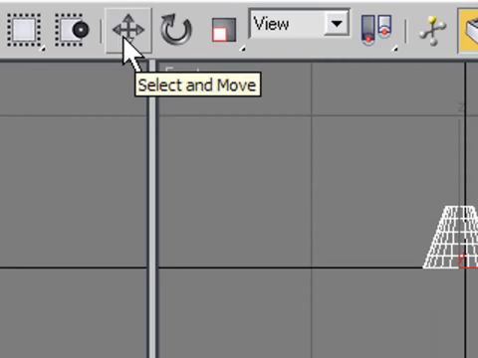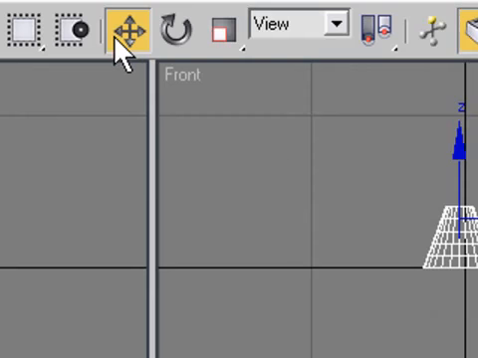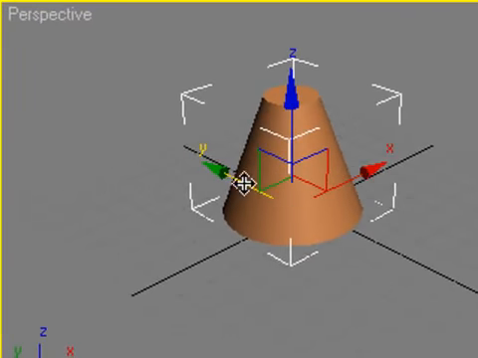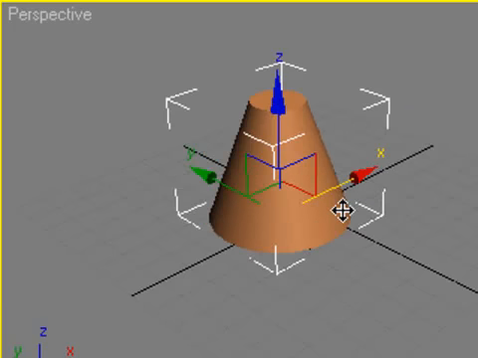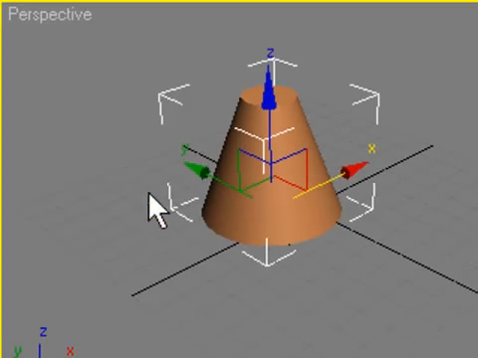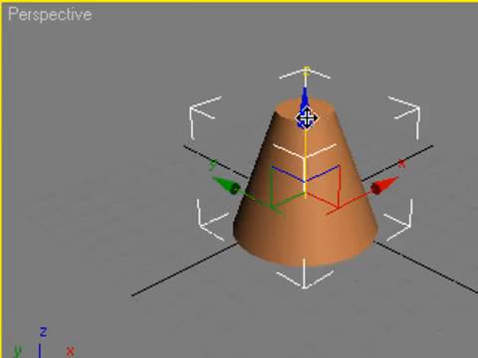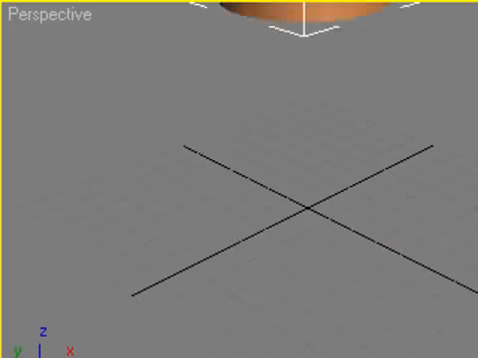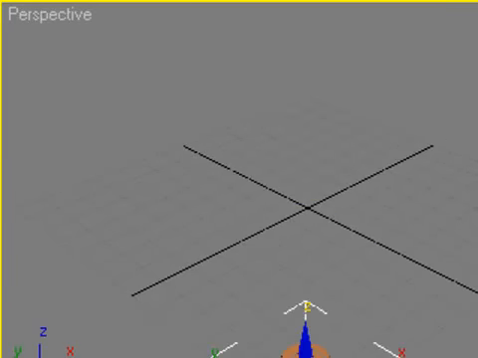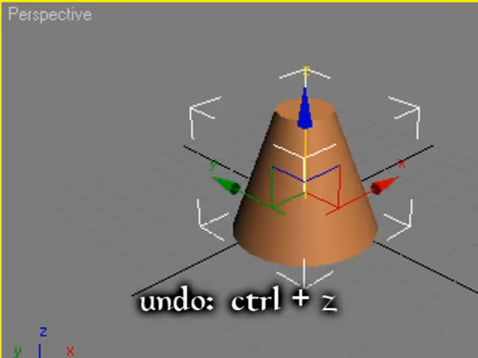So if I want to move an object, I'll click on the select and move tool. So now I can select an object, and I can drag on any one of these 3 arrows to move it in one of the 3 directions of 3-dimensional space. We've got the x-axis, the y-axis, and the z-axis. To undo, if you want to restore something back to its initial position, you can just hold down the Control key and press the Z key, Control Z to undo.